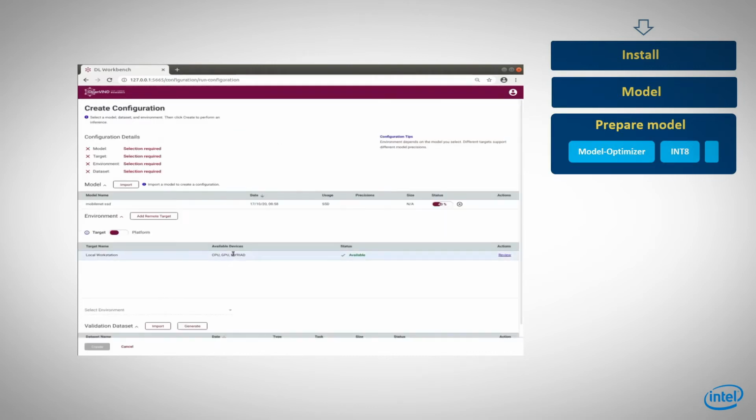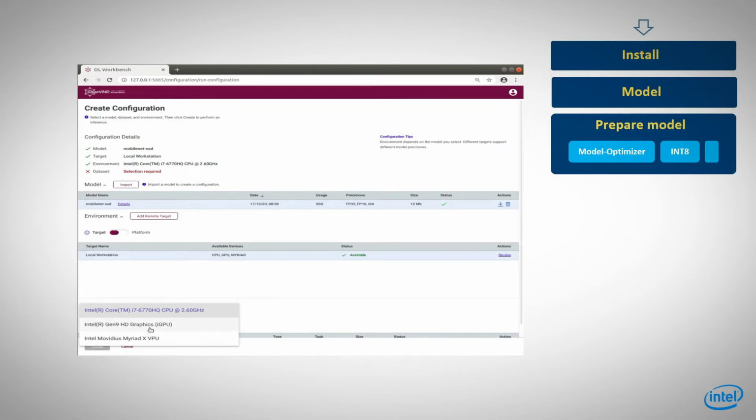Please note that until the model is ready, we cannot choose a target device, as not all models are supported by all devices. Once the model is converted, I can choose the target device. I have on this system a CPU, an integrated GPU, and an NCS2 VPU stick. I will choose the CPU.